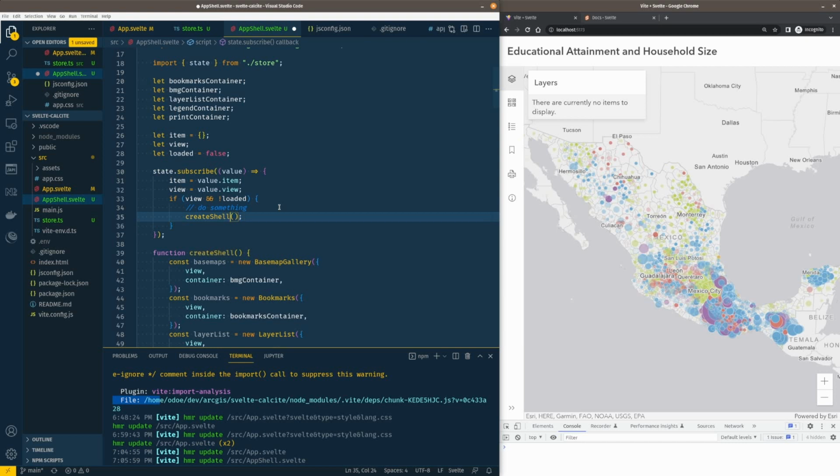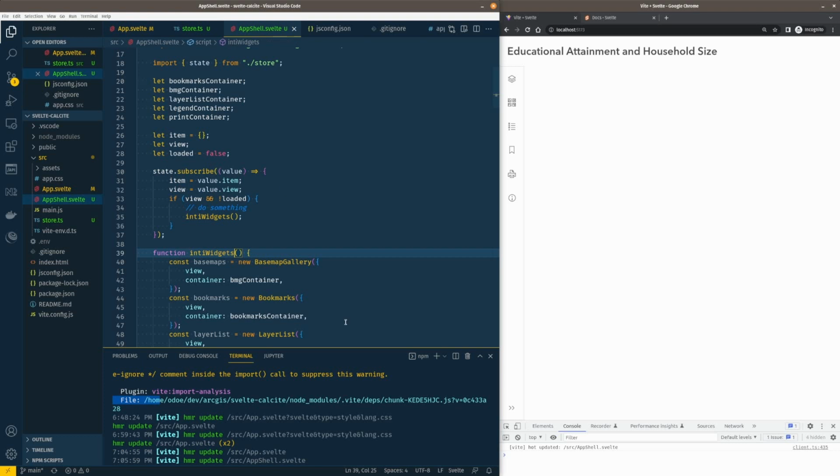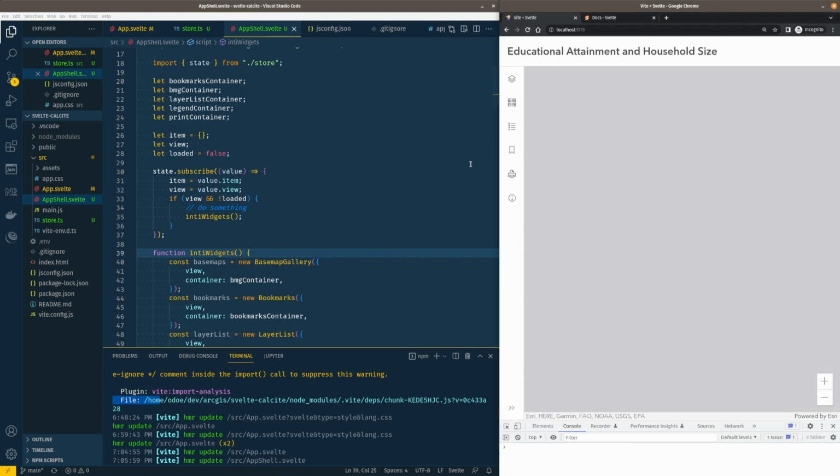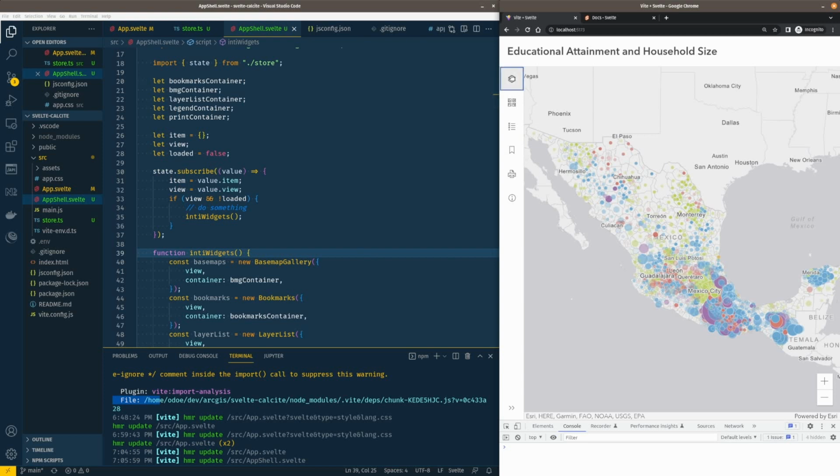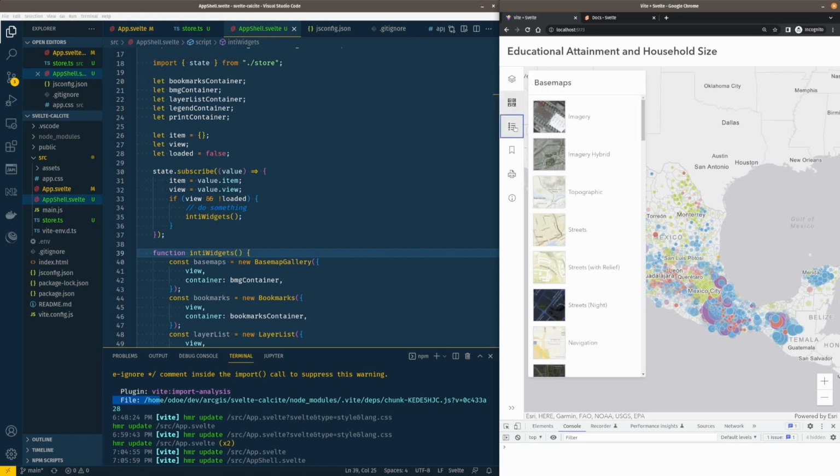Actually, create shell is a bad word. Let's call it init widgets. Create shell, I don't like that name. Let's do init widgets. All right, so let's run that. Go refresh here. There's our map. There we go. And there's our layers and our map.